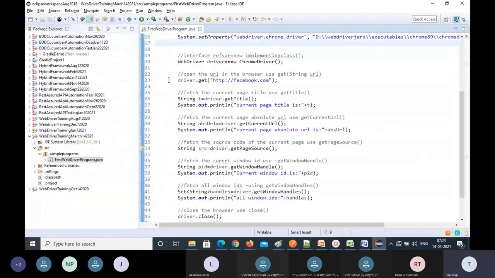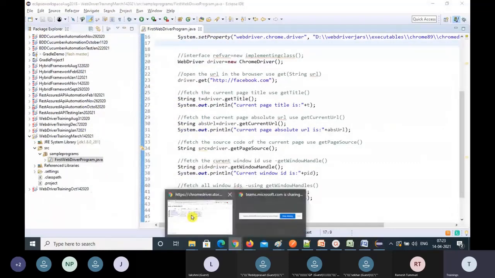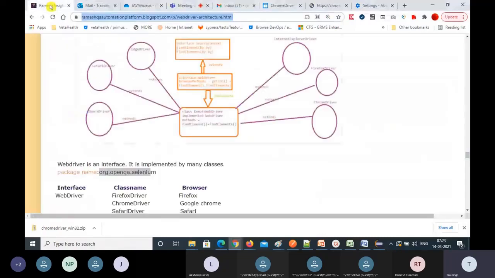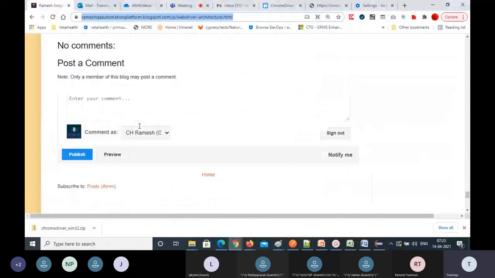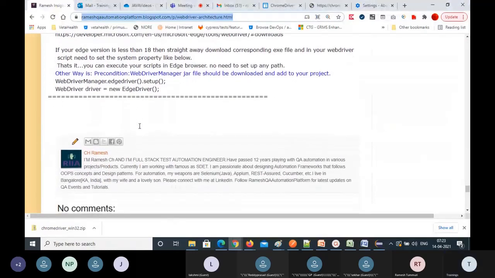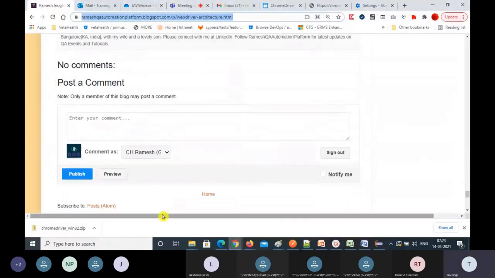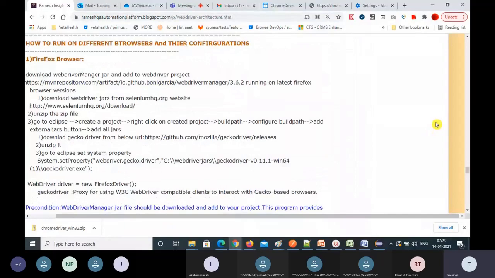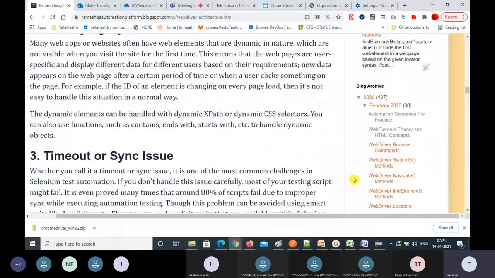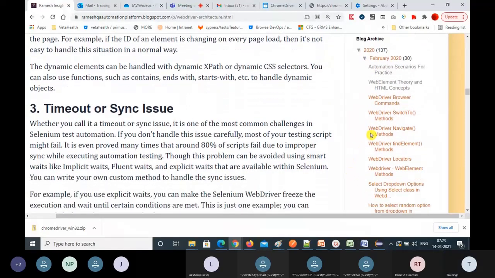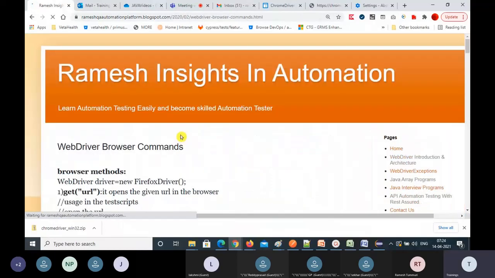So these are all the methods, very, very important for us. So the methods I have shown you, and here we have all the methods I have given. Otherwise, you can go to our blog. In the blog, the February blog is there, right? Inside February you have WebDriver browser commands. These are the commands that I explained to you here.